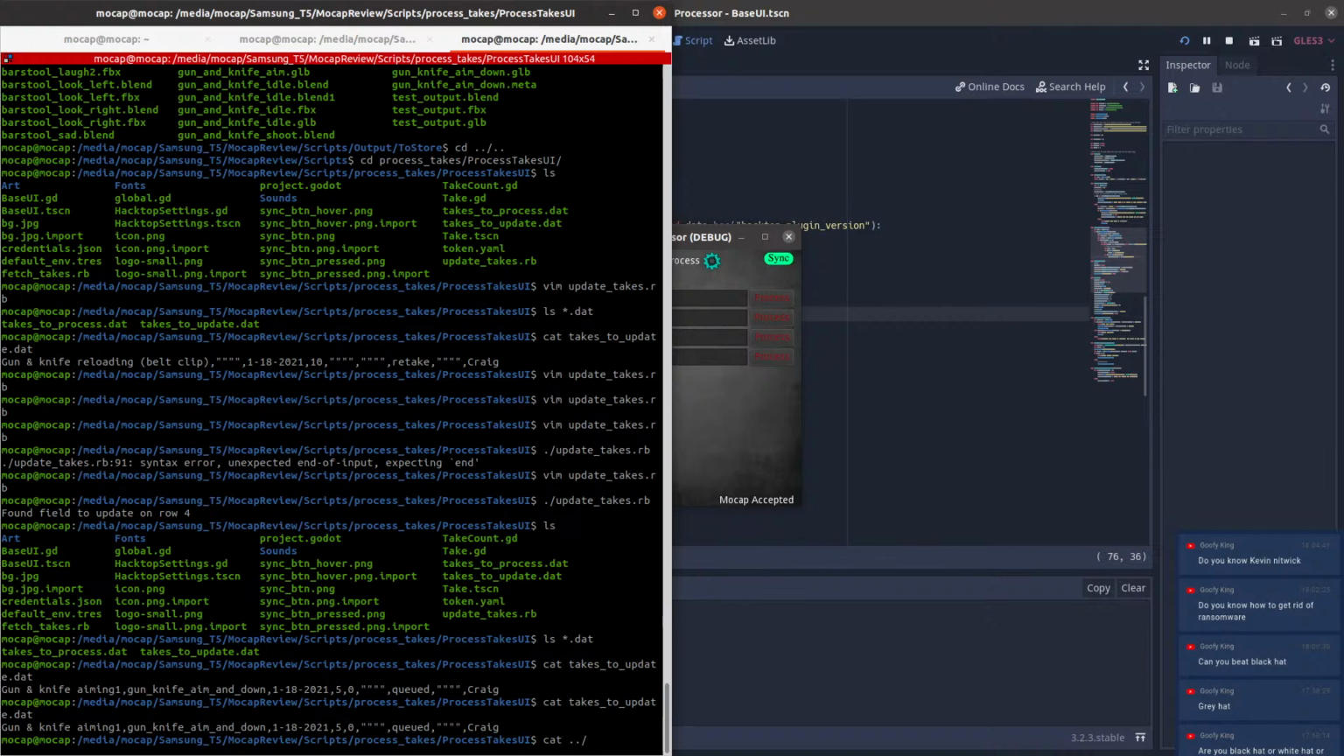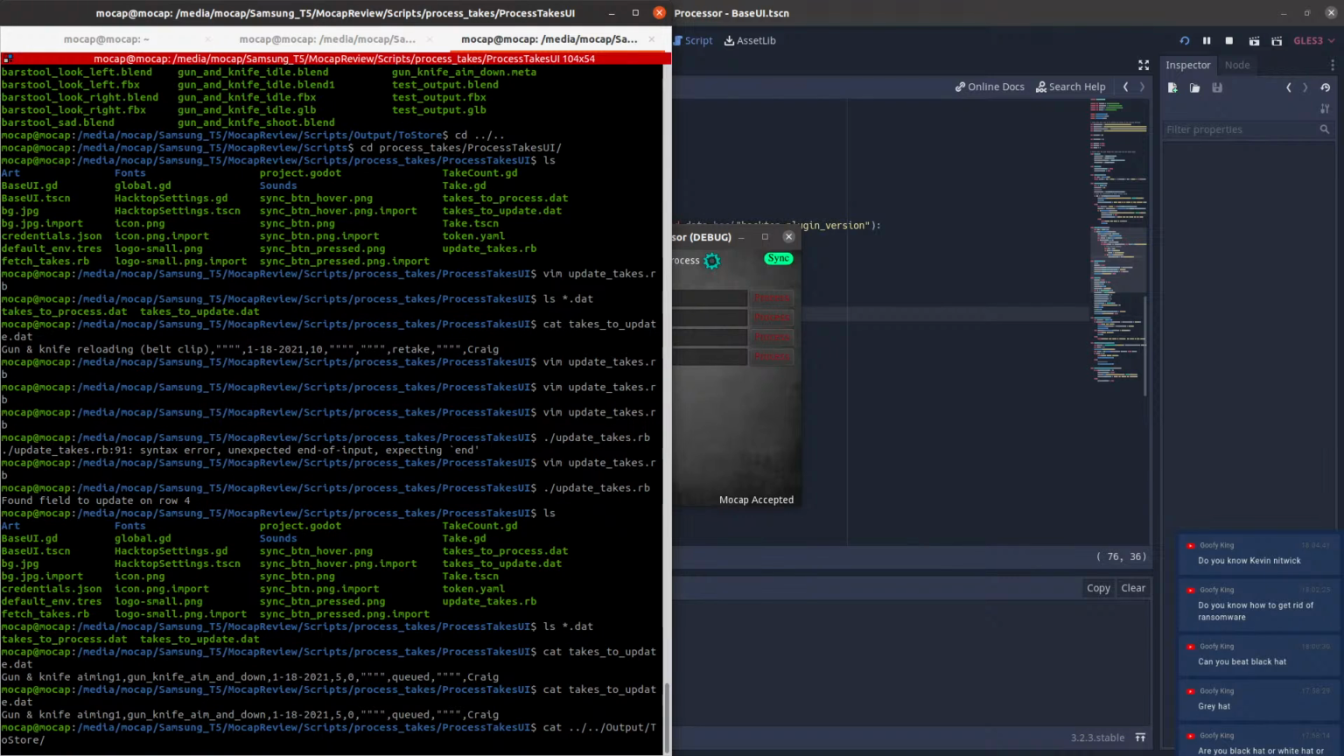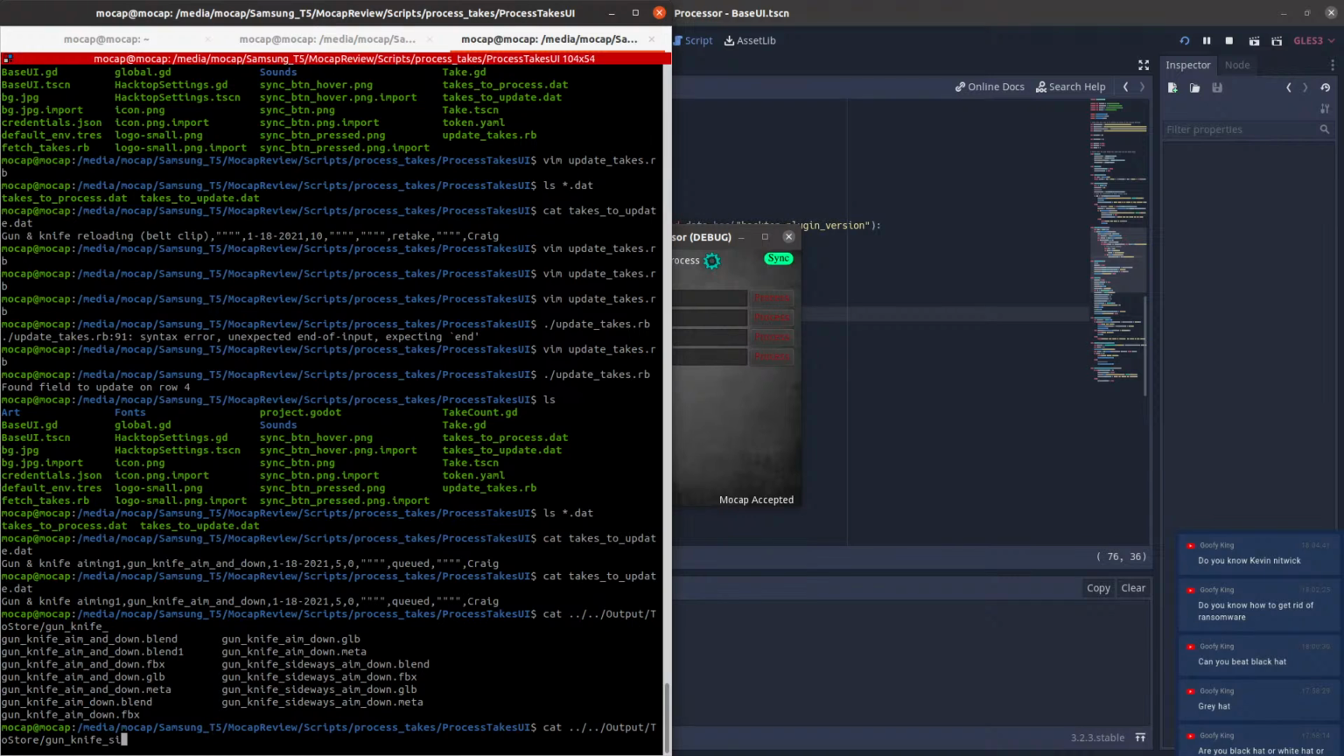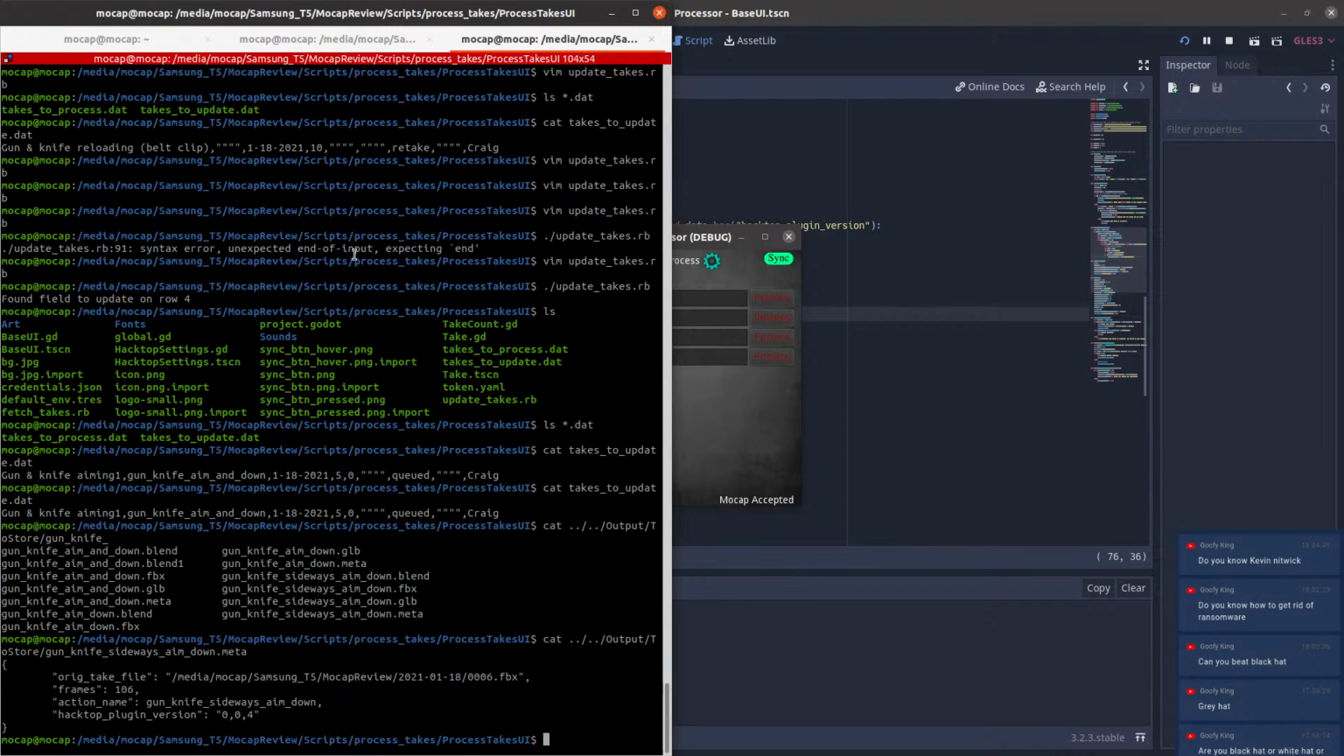But we can go ahead and check something, I guess, while we're here. So output to store. Let's gun and knife. Should be a sideways meta. Yeah. Okay, so at least that part worked. Or did it? Actually, no, it did not. It needs quotes. So that's invalid.